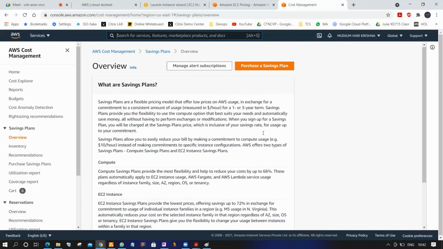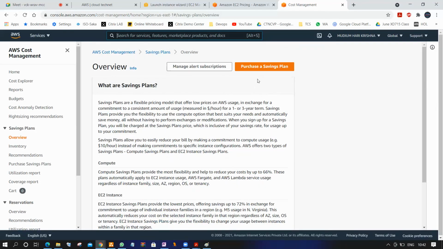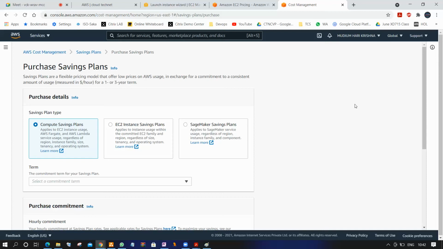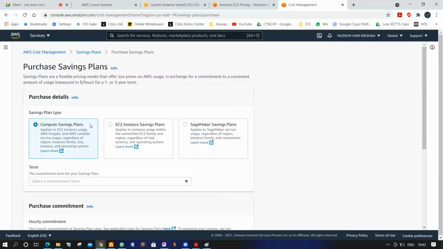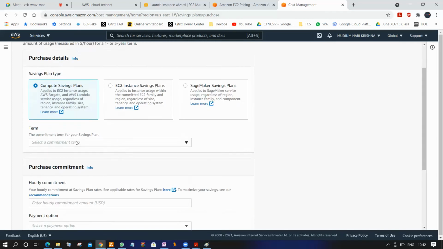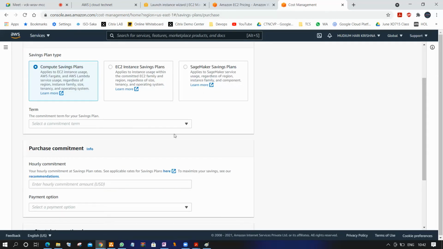So now the plans are here, and we can purchase the savings plan. There are different types. Guys, the options are compute savings, EC2 instance savings, and SageMaker. I'm selecting only compute savings as I don't know about SageMaker and all, it's a different service. Now the commitment is 1 year or 3 years, there is no 2 years. For example, I'm selecting 1 year.